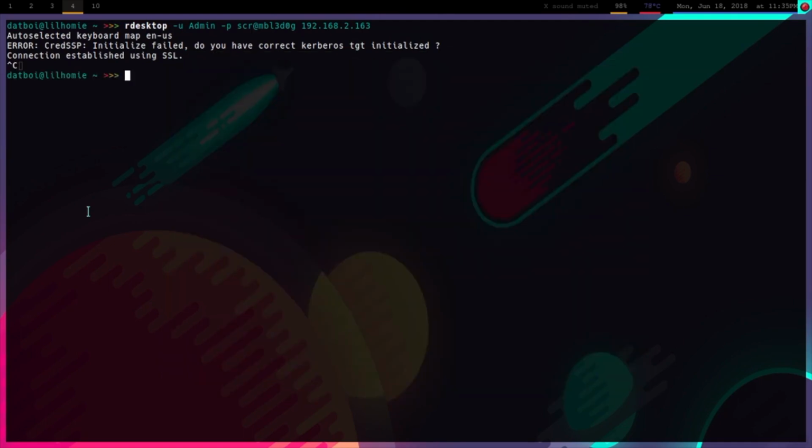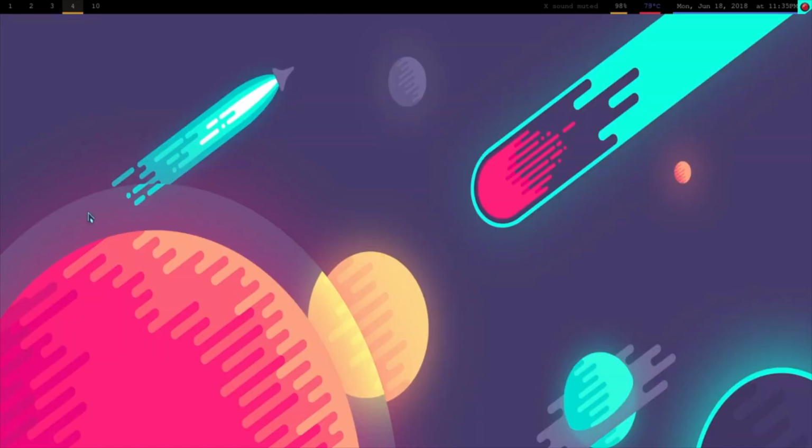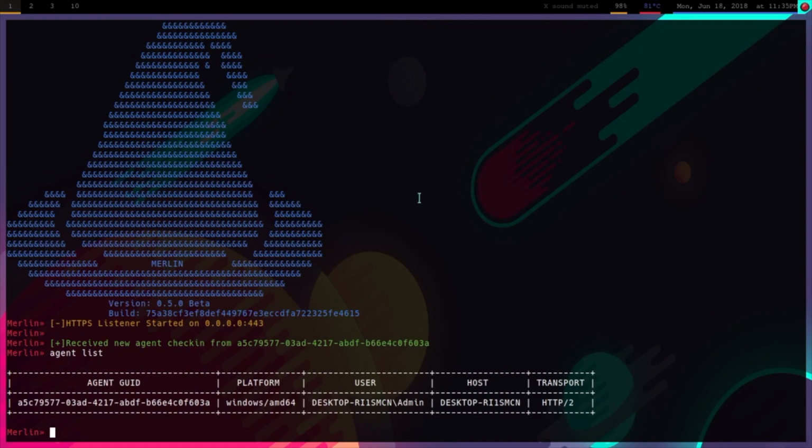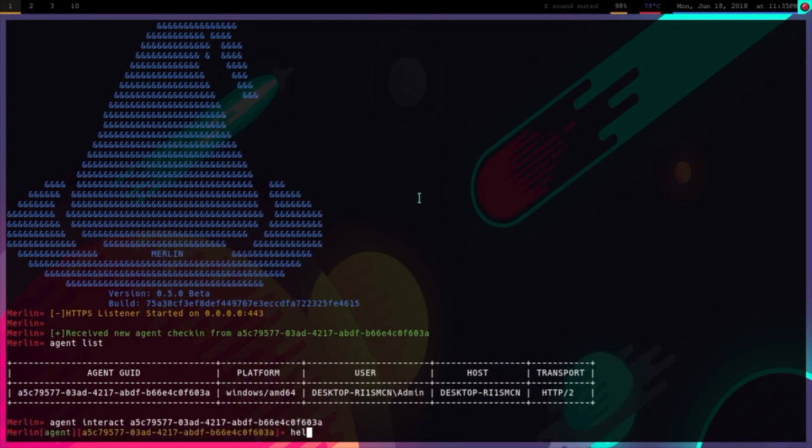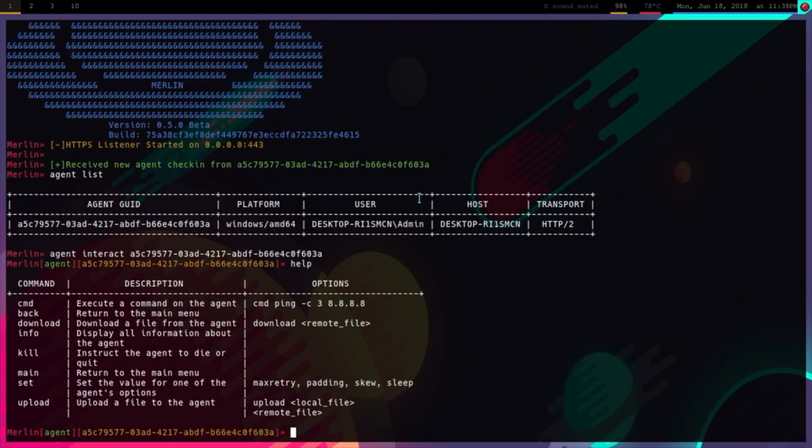And I am done with my RDP session though, because I have established my post-exploitation successfully. So I can get some help here. I can say agent interact with this agent. So what are some things we can do in the agent? We can run commands. We can download files from the agent. We can upload files to the host.